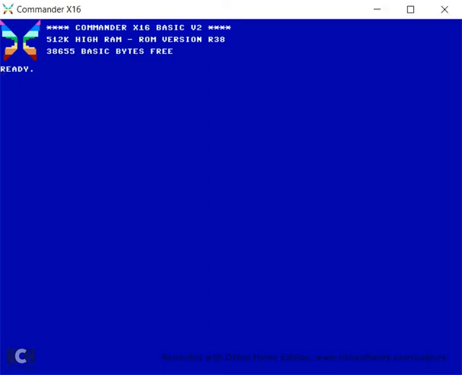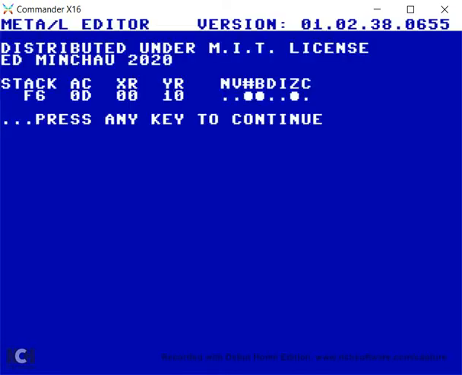This is an introduction to the Metal assembly language editor for the Commander X16. Now, there's been a lot of changes to this program. I had a couple of months with absolutely nothing to do this year, so I converted version 1.1 to version 1.2. Version 1.1 was build number 77. You can see it's just a call to assembly language. Version 1.2 is build number 655, so there's been a lot of changes.